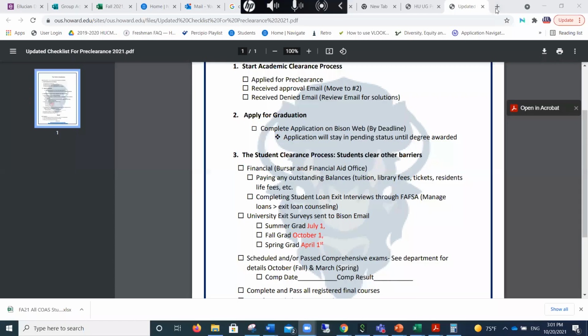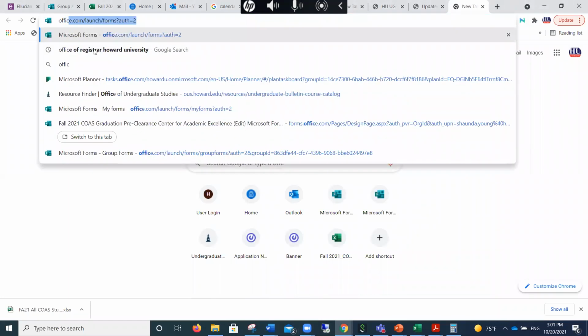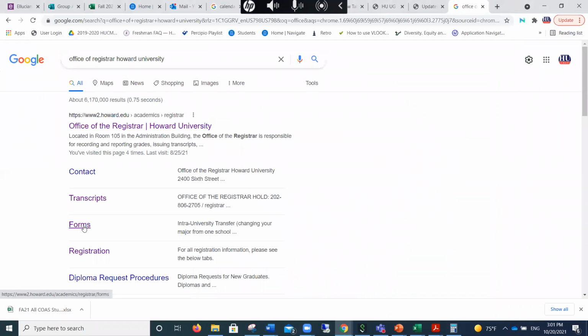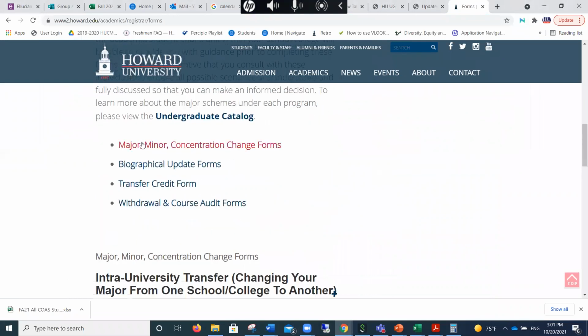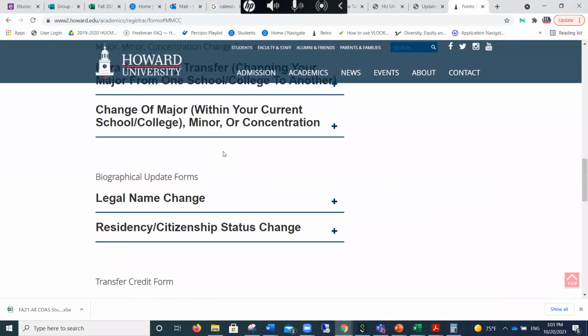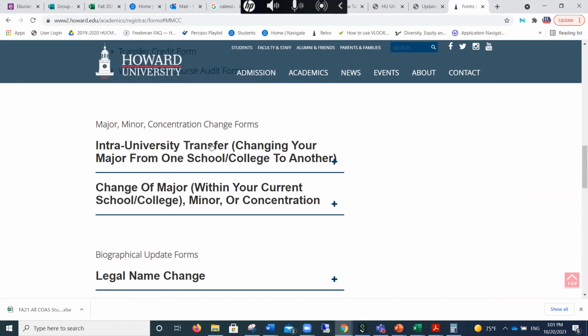Good question. So if you don't know how to get to the form for declaring your minor, I know they changed it like 3 times already. So you go to the Office of the Registrar website. You go to Forms. And you go to the bottom and you're going to do the major, minor, concentration change form. Now, remember what I said, everything now at Howard is the title of the form. So the actual link that you need is actually clicking on the title.